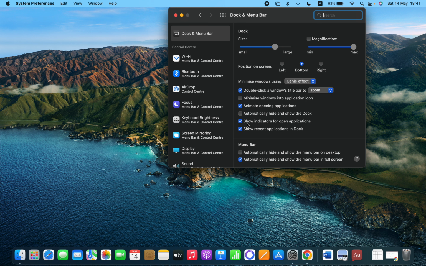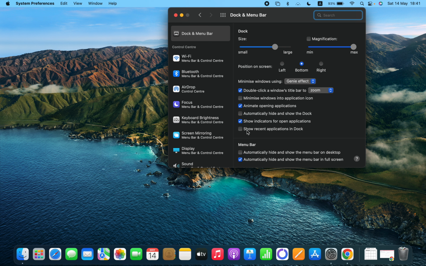After that, the show indicators for open applications, show recent applications in dock, and the menu bar settings, automatically hide and show the menu bar on desktop, or automatically hide and show the menu bar in full screen. So these are the settings regarding the dock and menu bar.